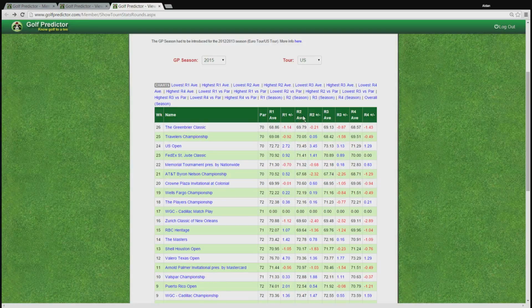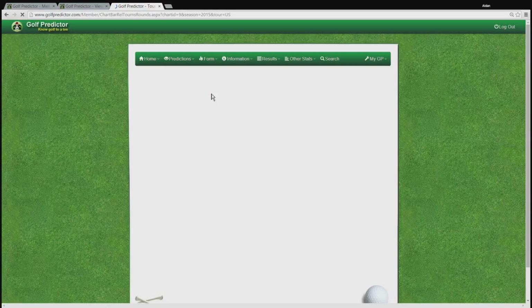So again, you can sort the columns if you so wish to see the best and worst, or you can refer to the charts up here, which are similar to the charts we saw on the previous page. As an example, if you wanted to see the lowest first rounds versus par for the season thus far, the 2015 US PGA Tour that is, click on this one.